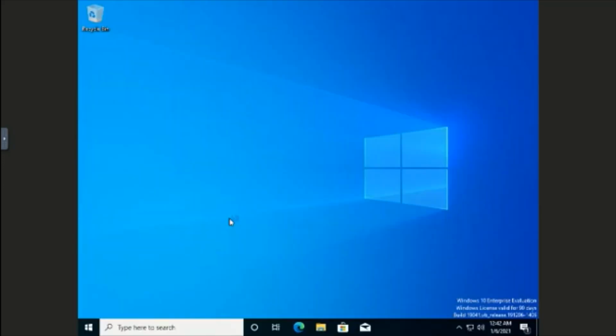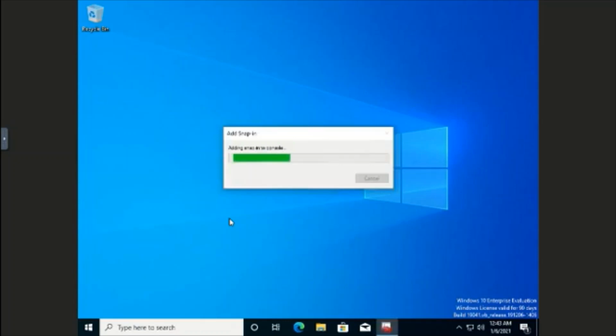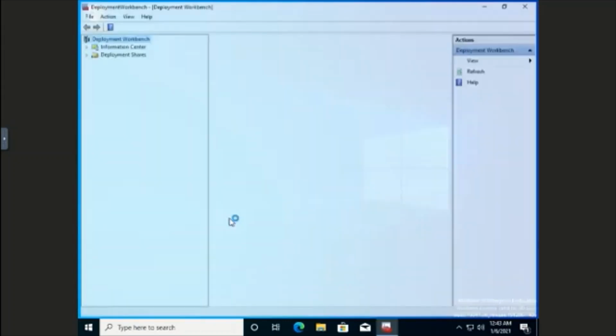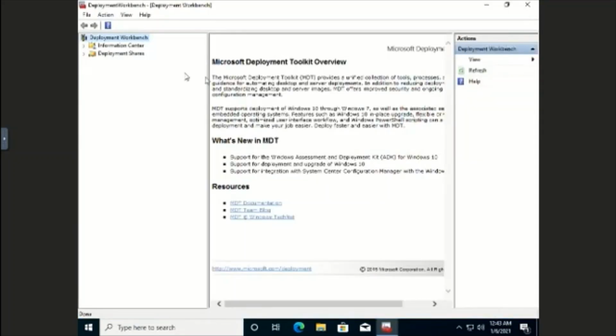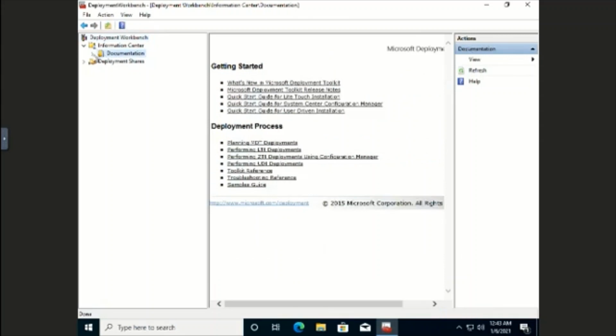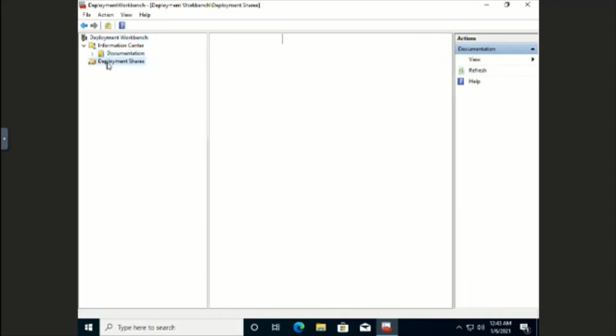And yes, now this is going to open up a Microsoft Management Console application, and then load the snap-in that we need for the Deployment Workbench. So when it comes up, we actually have very little. We've got the toolkit overview, we've got the information center with some documentation, which is always really helpful. And then we've got the deployment shares. We have nothing under our deployment shares at the moment, so let's configure a new deployment share.